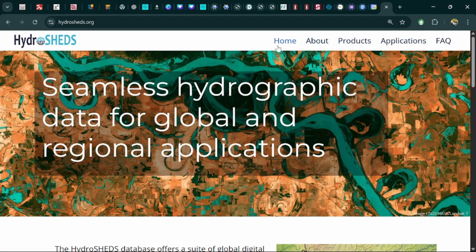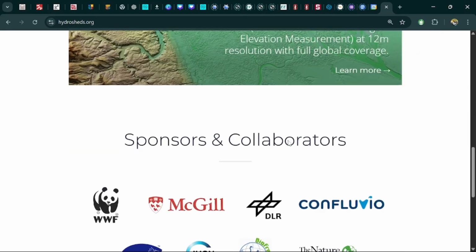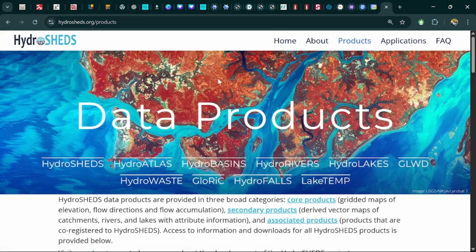So here is the home. You can see here is the HydroSHEDS interface, and then if you want to download any product, you go to products. So you click on products, and then you will see this is the interface. Then you can see we have our HydroSHEDS here.